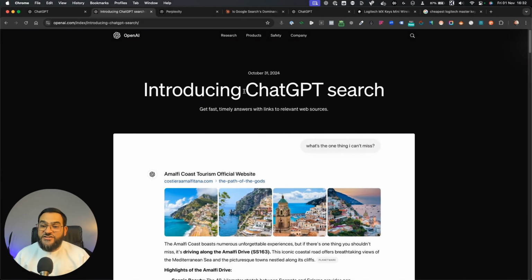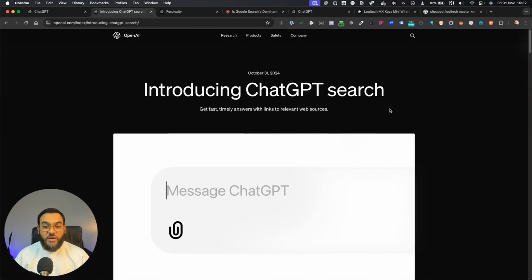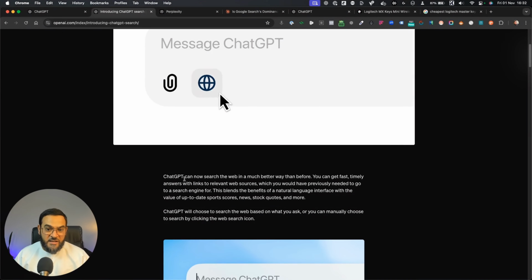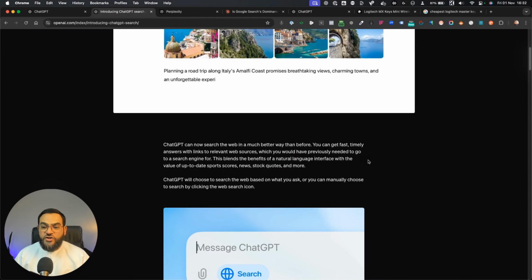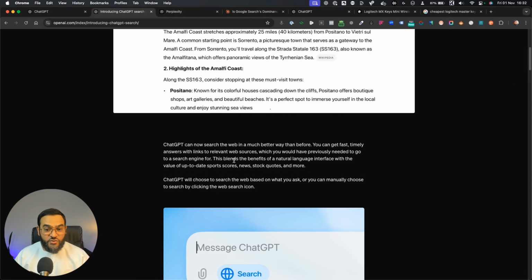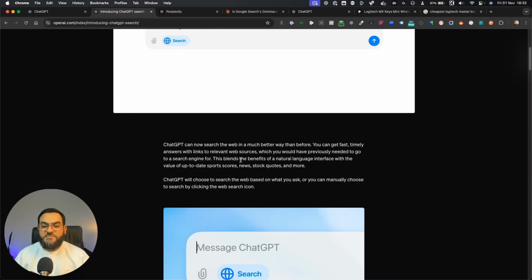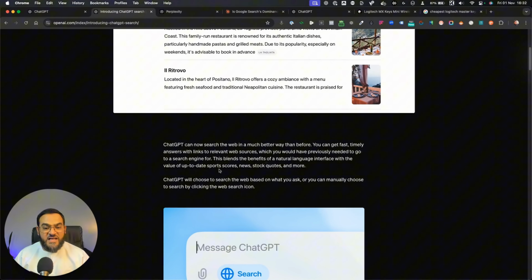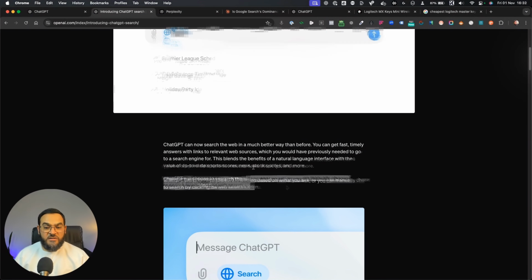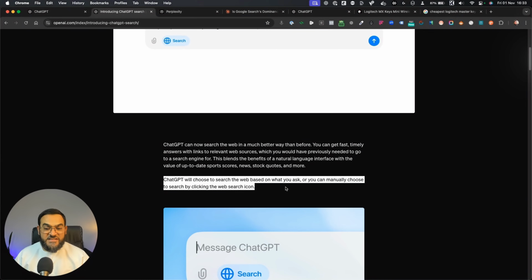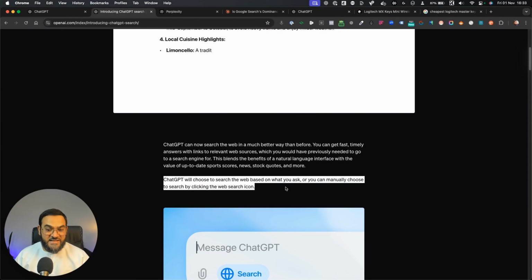So as you can see, the heading: Introducing ChatGPT search. Get fast, timely answers with links to relevant web sources. And then they show some examples. And thereafter it says, ChatGPT can now search the web in a much better way than before. You can get fast, timely answers with links to relevant web sources, which you would have previously needed to go to a search engine for. This blends the benefits of a natural language interface with the value of up-to-date sports scores, news, stocks, and more. Then it states, ChatGPT will choose to search the web based on what you ask, or you can manually choose to search by clicking the web search icon.